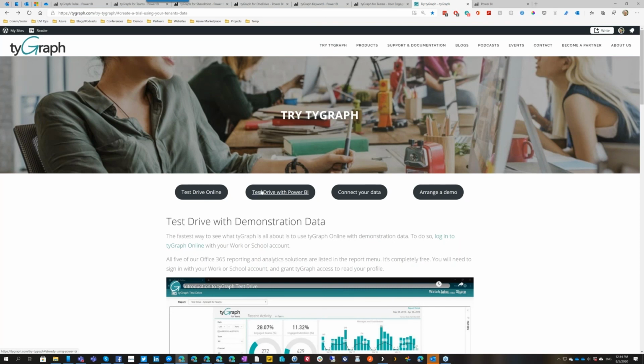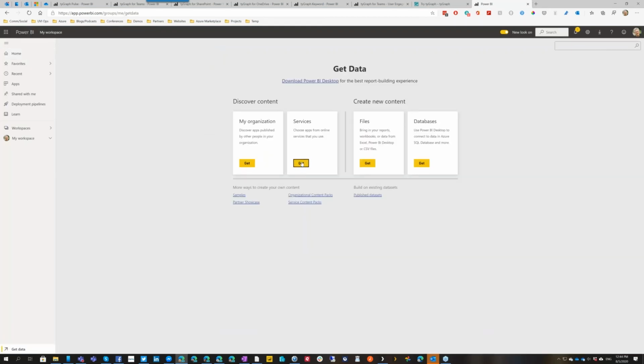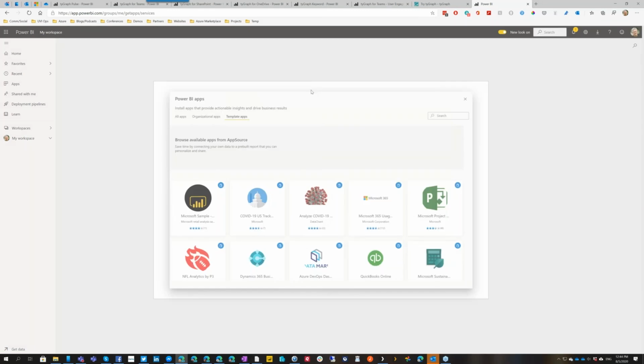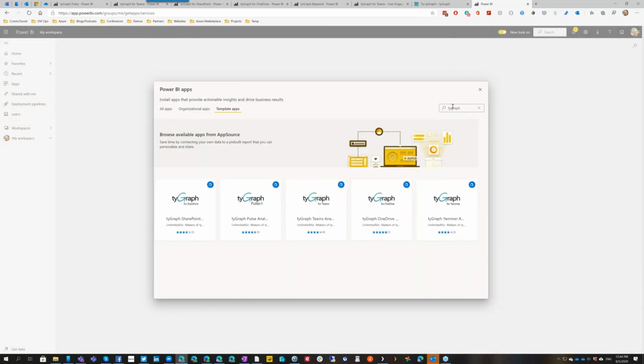You could test drive with Power BI. And that's going to take you over to here in Power BI. If you already have Power BI, you can get it the same way by coming down here and get data. Go into services, just punch in tyGraph up here. You can pick any one of these products that will be installed into your Power BI environment with this same sample data that I've been showing you.